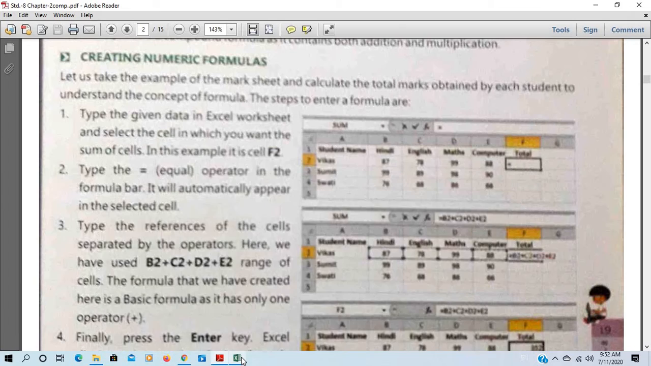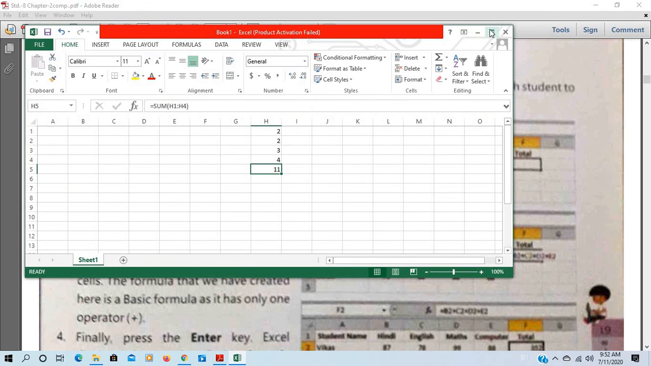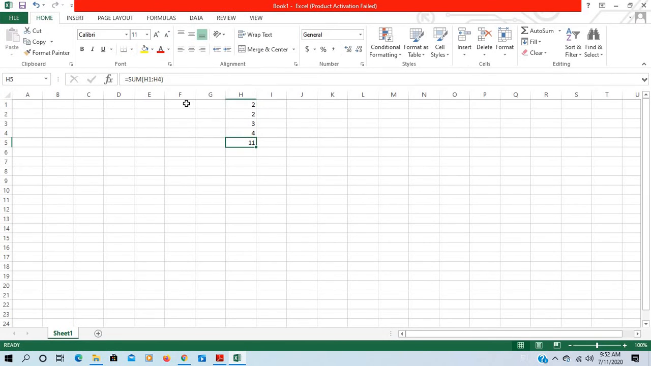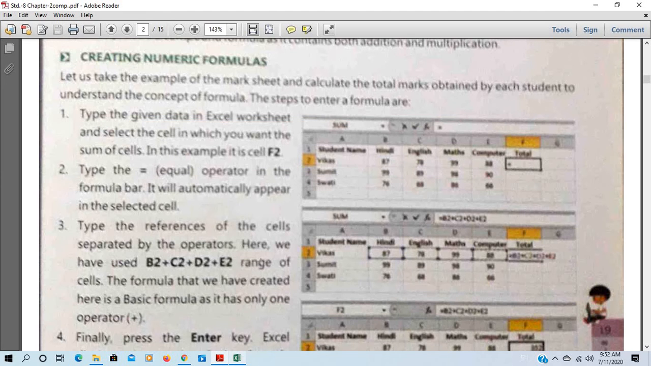When we open Excel, it looks like this, and we can see here this is F1 and this is F2. How do we refer to it? F is here and here 2, so F2. Like this we write the formula.